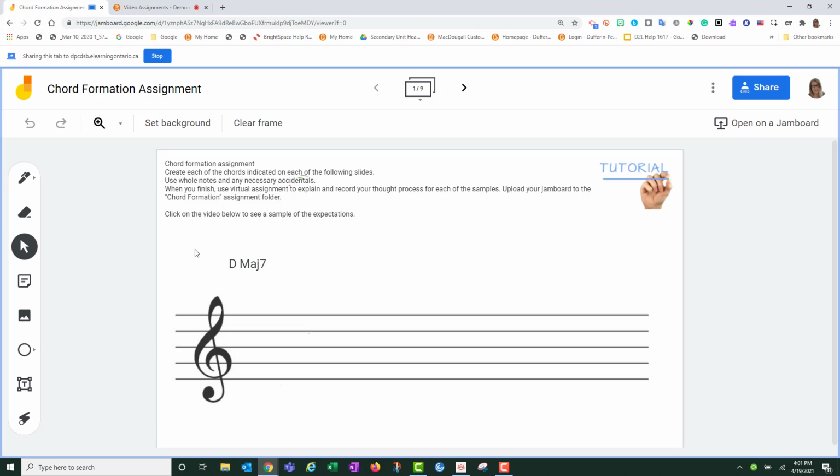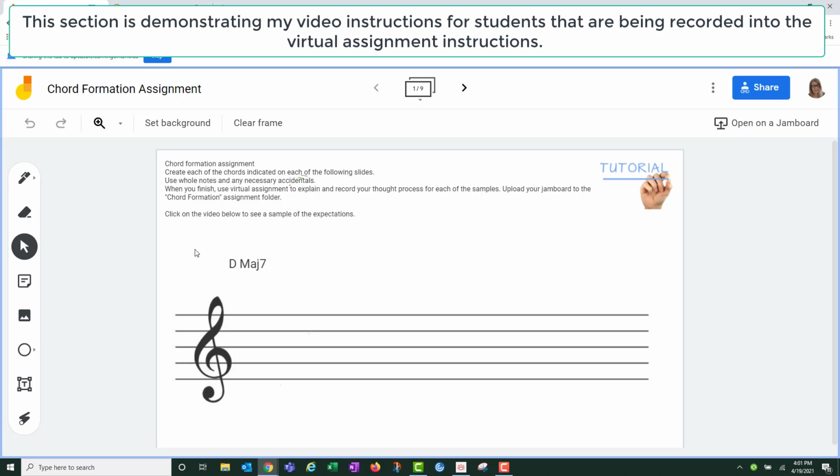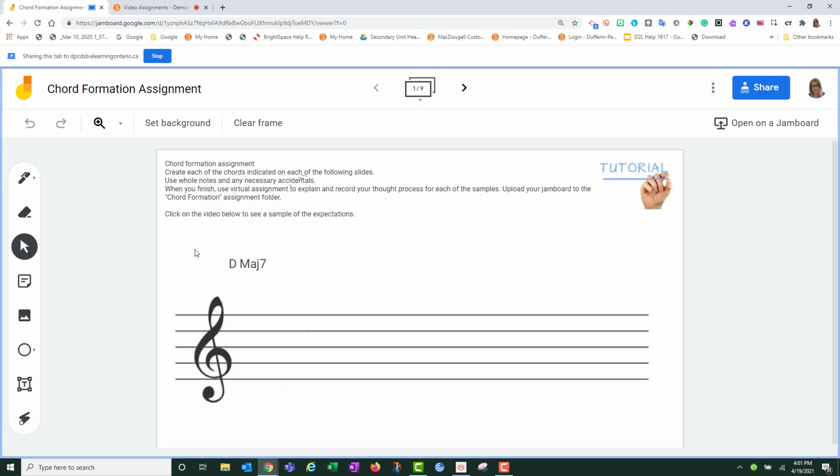Students, once you have your Jamboard, you're going to create each of the chords that are indicated on each slide in your Jamboard. You can choose any 3 frames from this Jamboard to share a verbal and video demonstration of your understanding of how you were able to create these chords. I'm going to give you an example of what my expectations are for your workflow. I'm going to work through this first example here for you.